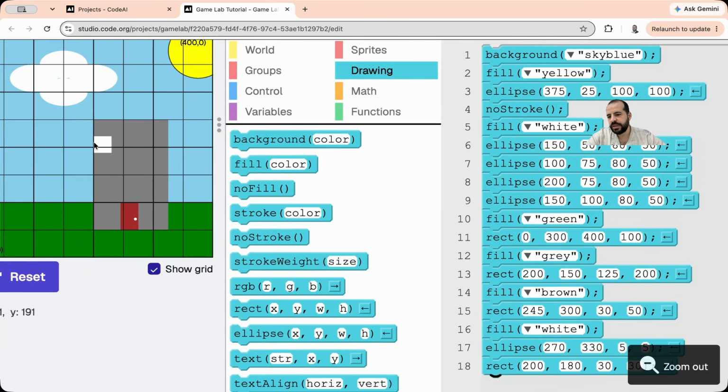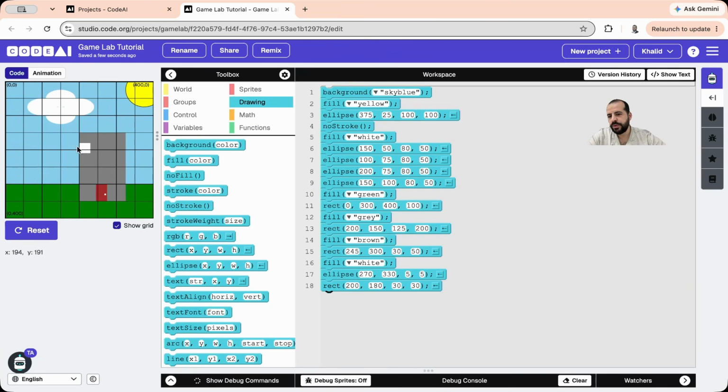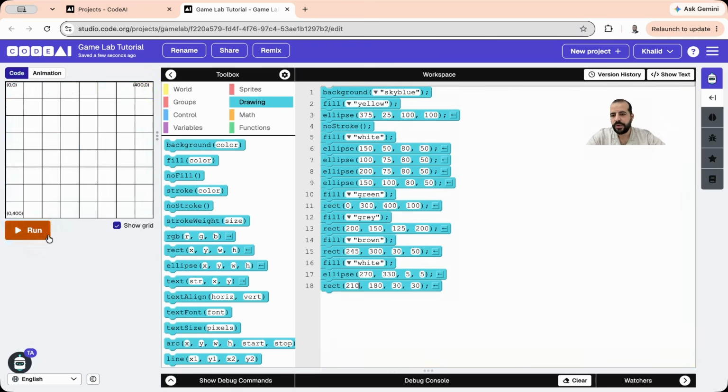So the 200x is a bit closer to the edge of the building. I need to add maybe 10 or 20 to it. So let's try a 10 first and see how it works out.